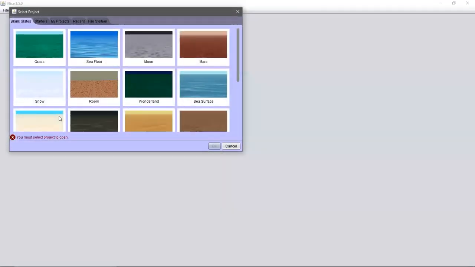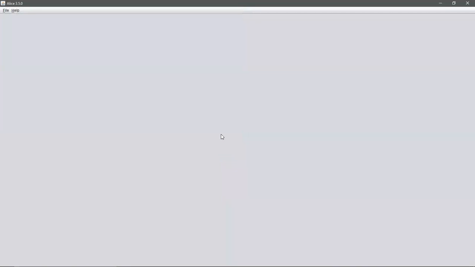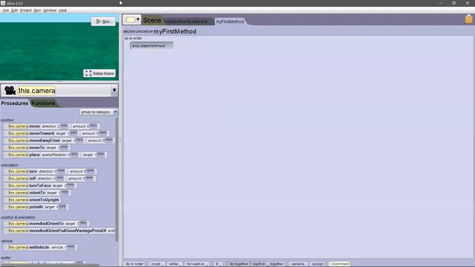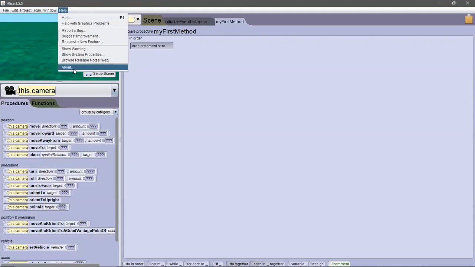So when I launch Alice, I have this select project dialog. For right now, I'm just going to select grass and OK. And then before I go and do anything, I'm going to go ahead and show you the interface. So you have a menu at the top. You should click on Help and go to About.